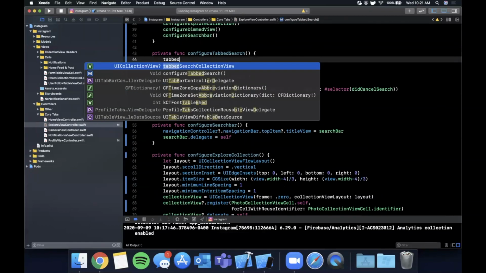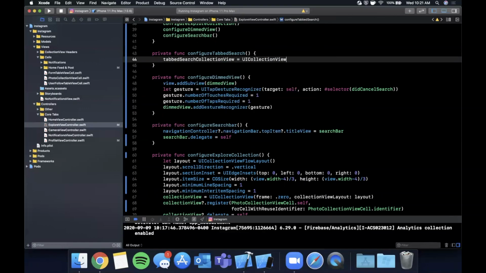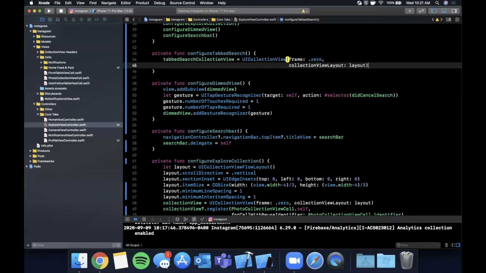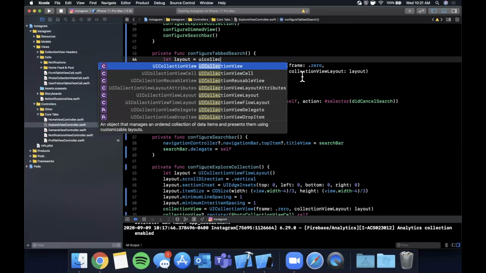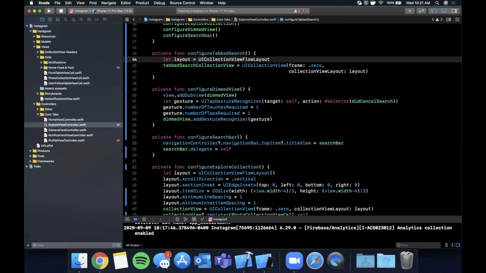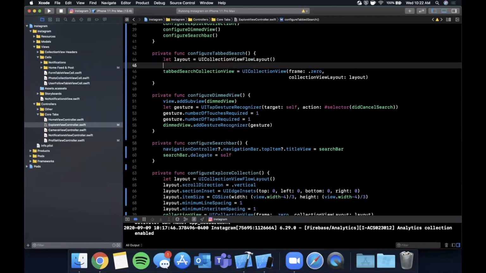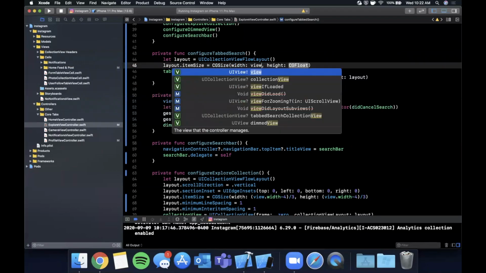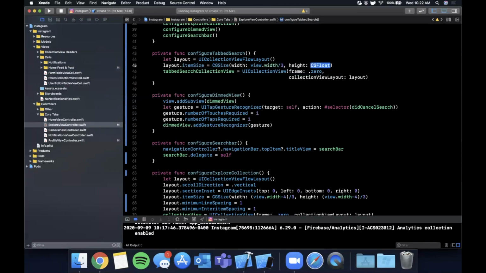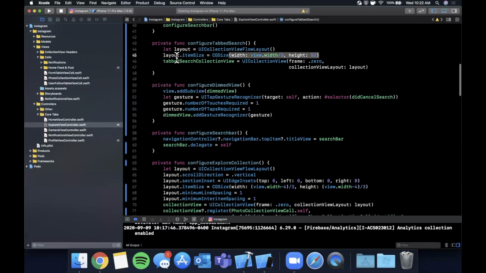And in here, we're going to say tabbed search collection view is a UICollectionView with a frame and a layout. Frame is zero, layout is layout. And we're going to create that layout up here like we did down below for that other collection view. So we're going to use a flow layout. And we're going to say layout.itemSize, which is important in this case. Now we want 3 tabs. So how are we going to calculate the item size? For now, let's be simple and just say view.width divided by 3. And the height we're going to say is 52. We're going to have to adjust these in a little bit, but we'll take care of that momentarily.